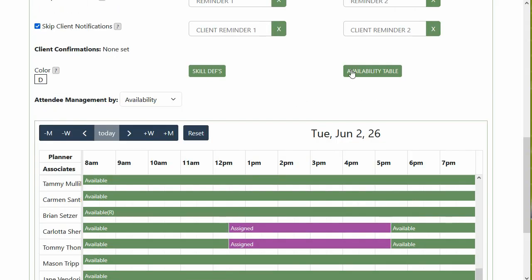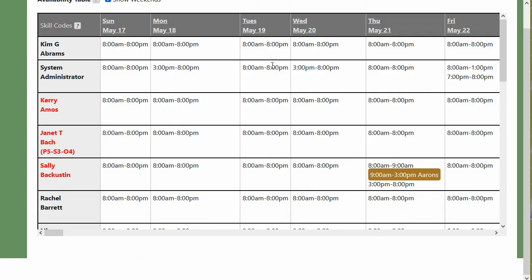Next we have another planning tool called the availability table. This has dates across the top, it has workers down the left. If a worker is qualified to be an event lead, their name will be in red. Here is an assigned event. It has a background color and the name of the client. If the time range does not have any kind of a background color, that means that they are available.